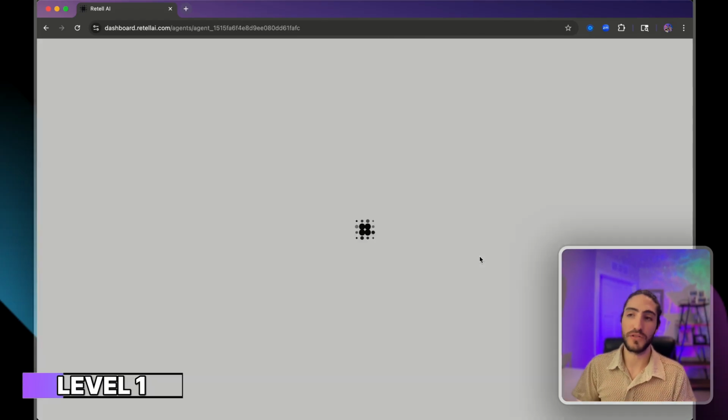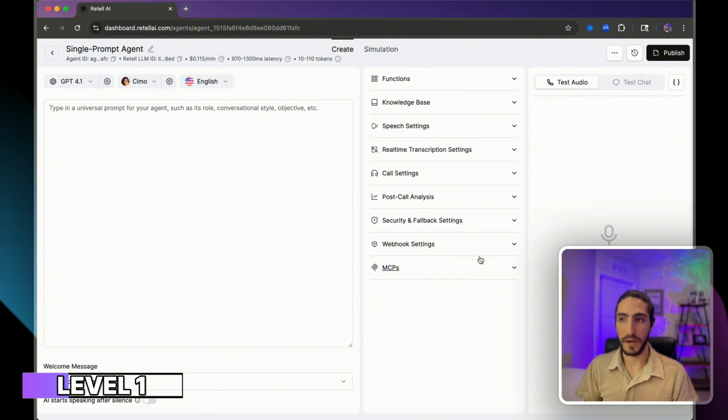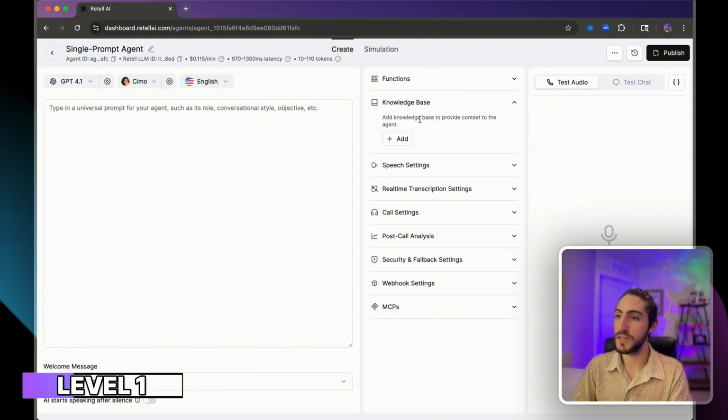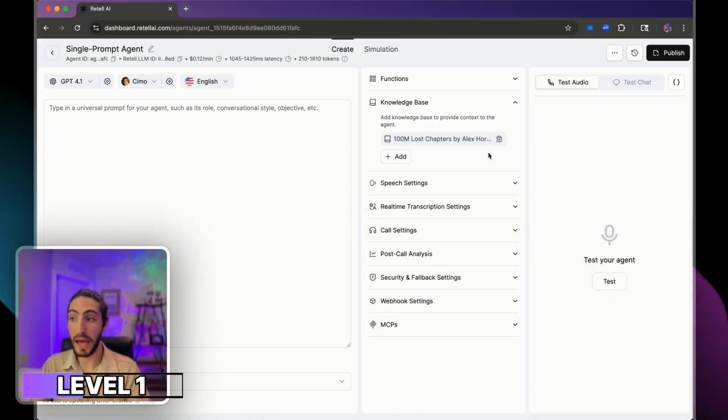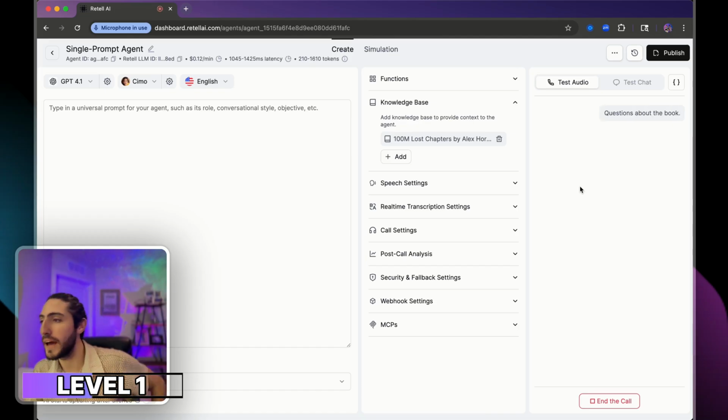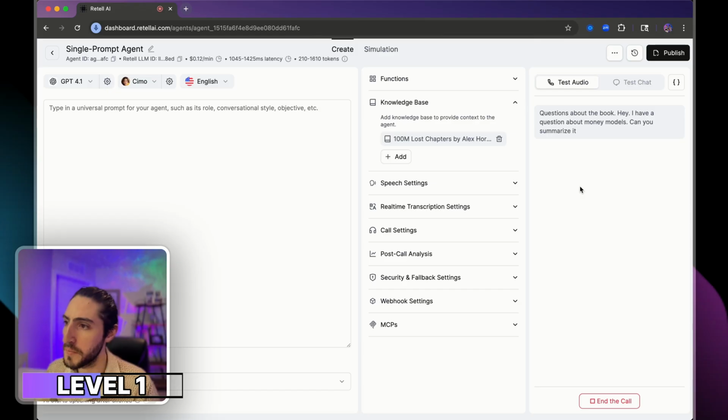Regardless, it's very easy to get started with, and that's why it's going to be level one. I can go to a new agent, click on knowledge bases, add, and connect my knowledge base, and bam, I can talk to my agent and ask it questions about the book. Hey, I have a question about money models. Can you summarize it for me?